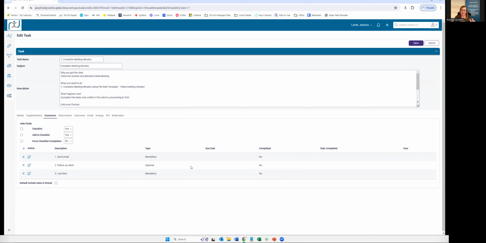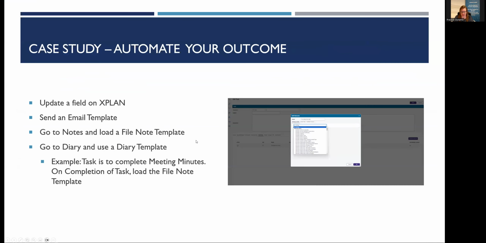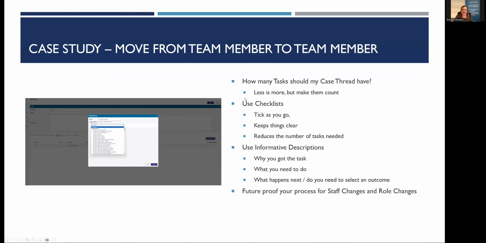And that will allow you to keep your task count to a minimum and your task move to the next team member once that team member's completed all of the items they need. Now you'll notice up here in our description, we have some really prescriptive words. So we have a look back on our presentation. One of the things that we recommend is to use informative descriptions when it comes to what the person who gets the task can read and understand.